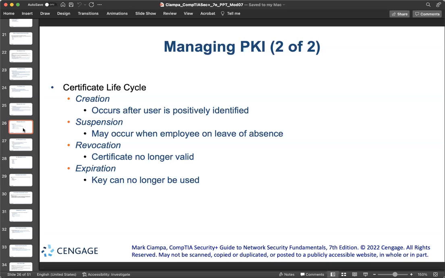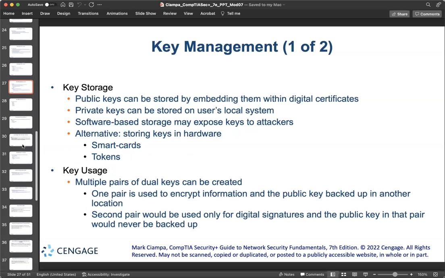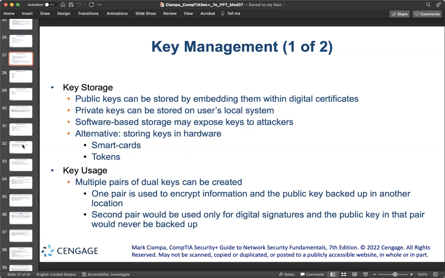Finally, we arrive at the expiration. At the expiration stage, the certificate can no longer be used. It's different from revocation, right? Revocation can be reversed, but at expiration, there is no reversing. Once it has expired, the certificate may not be used for any type of authentication. The user will be required to follow a process to receive a new certificate with a new expiration date. So the whole life cycle is in there to maintain the keys and make sure the integrity of encryption is intact.